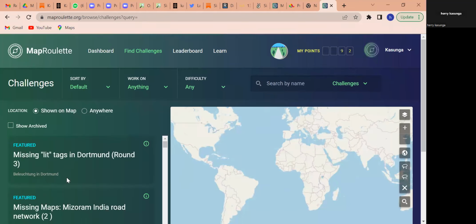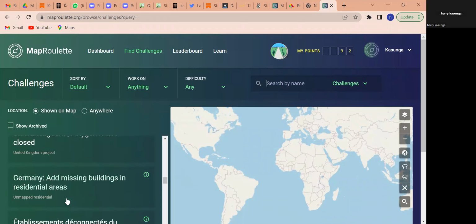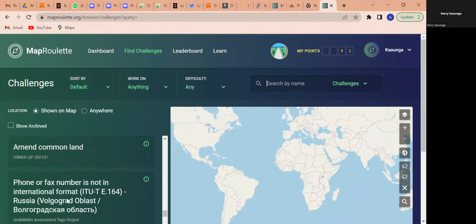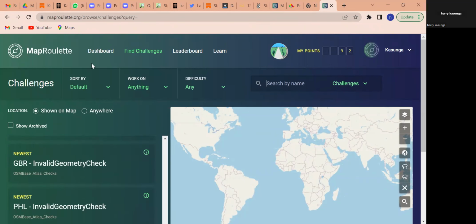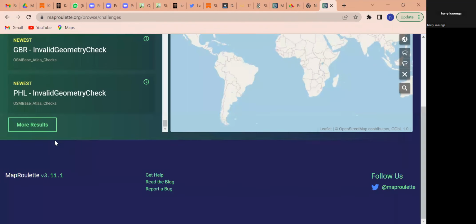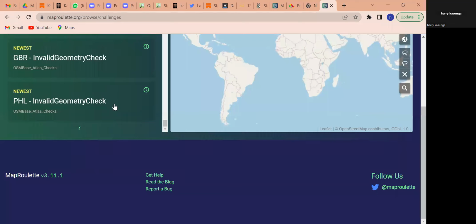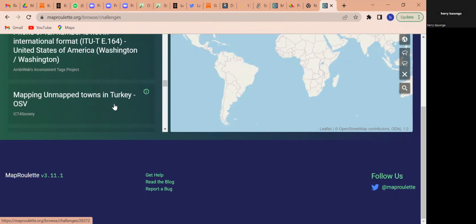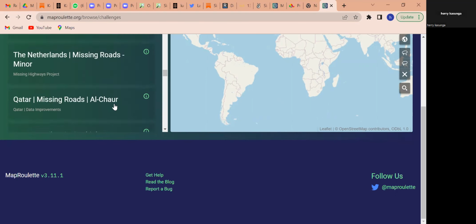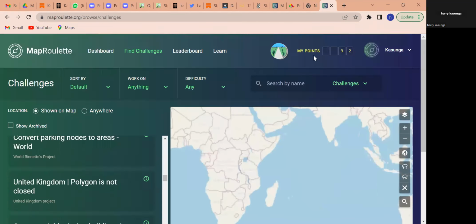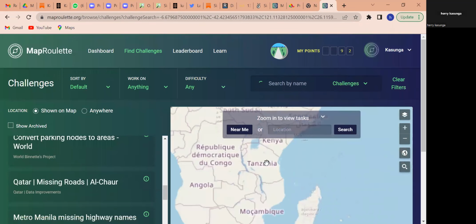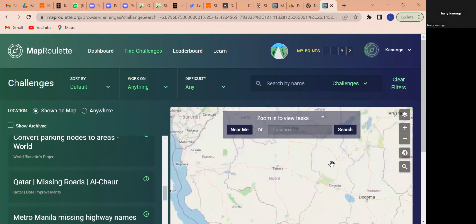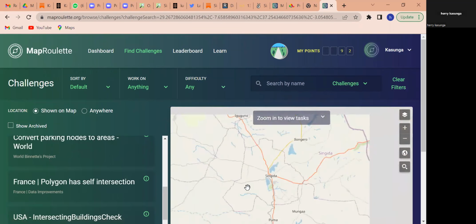Then I forgot the name of the project. What was the name of the project? What was the name of the challenge? I'm trying to figure out the name, so that it would be very easy for me. Okay. Let me simply come down, because this is another way also.